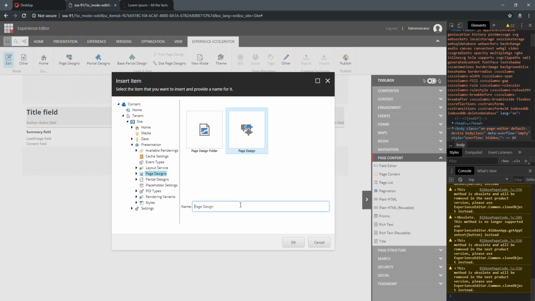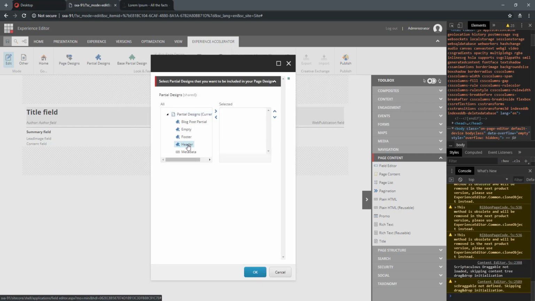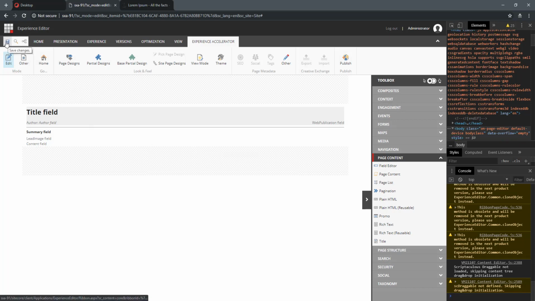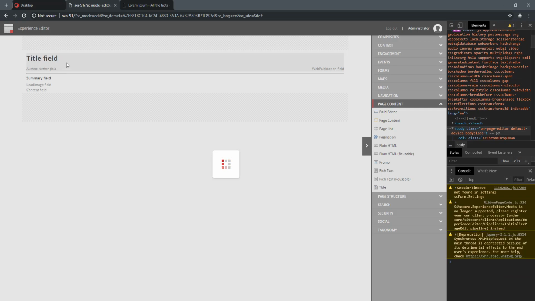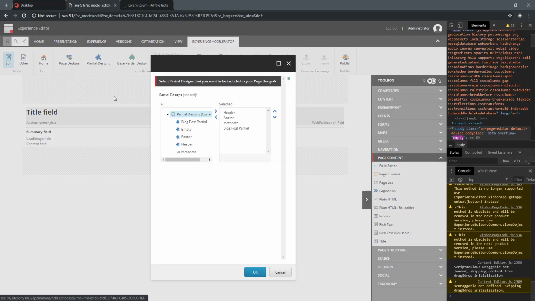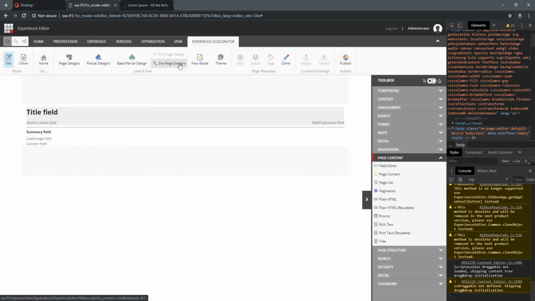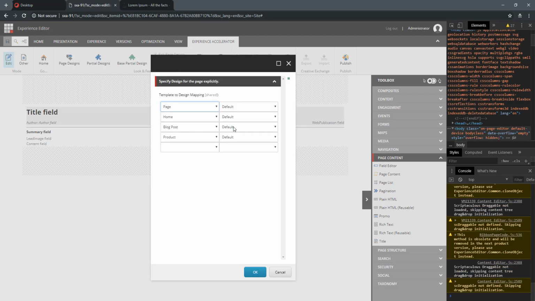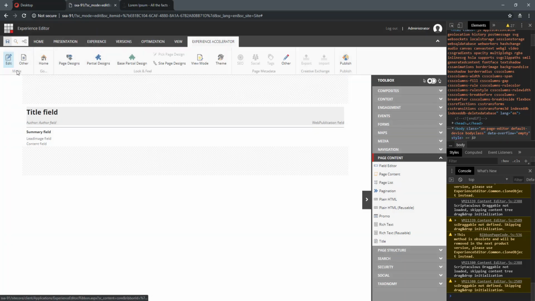So I'm going to create a blog post design, and I'm going to make use of the header and footer that I have. You always want to have a metadata, and I want to have my blog post partial. Save that. So I have a blog post design now, and I'm going to say that my blog posts, instead of using the default design, should use the blog post design. You're doing this by assigning the data template of type blog post to the blog post design. Save that.